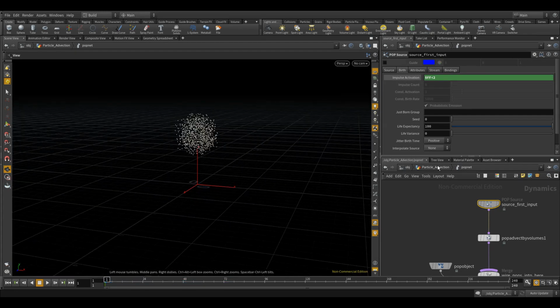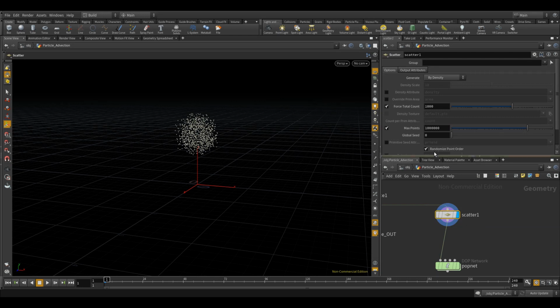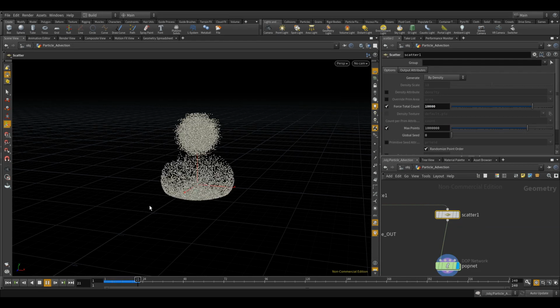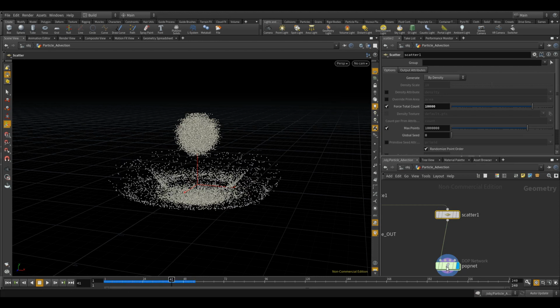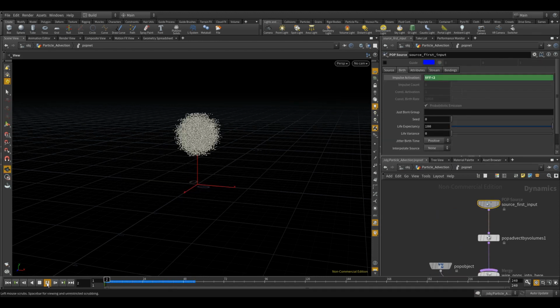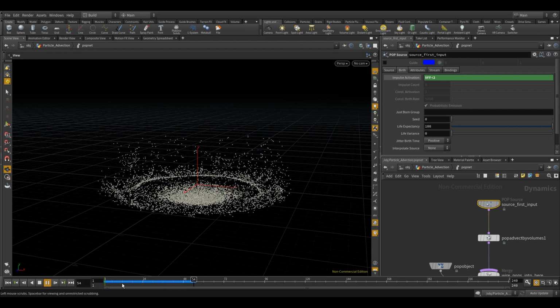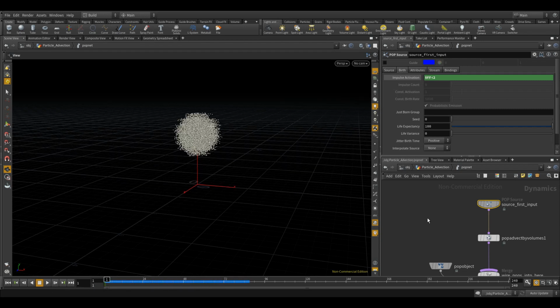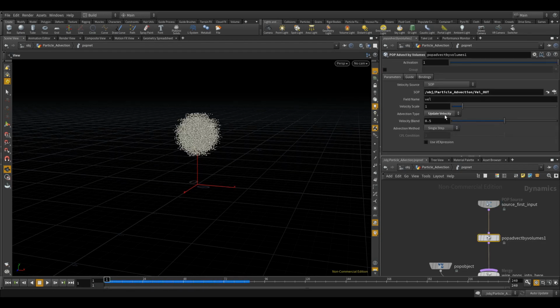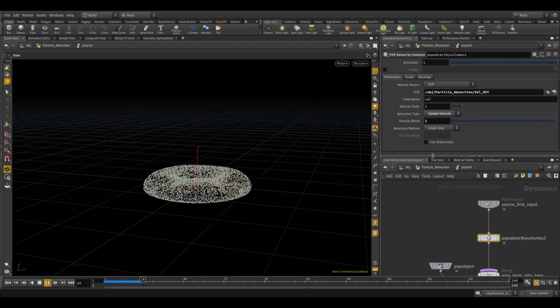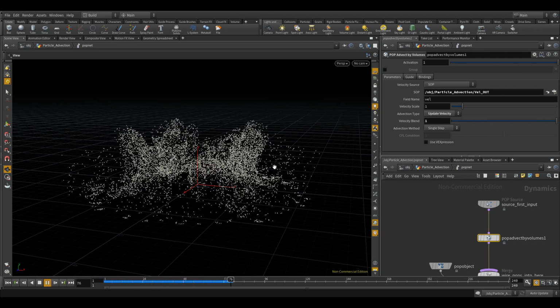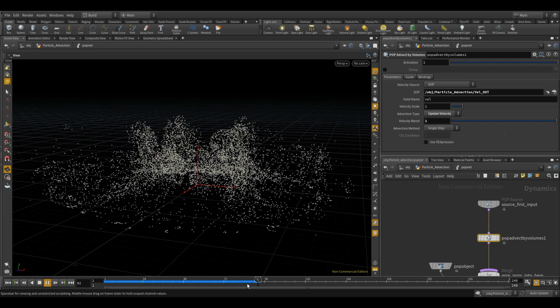Now let's go back to our scatter node and add more points. And let's see how it looks. Now in the pop advect node, let's change the velocity blend to 1. So now it will fully follow our Pyro simulation. Let's see. Okay, it looks much better.